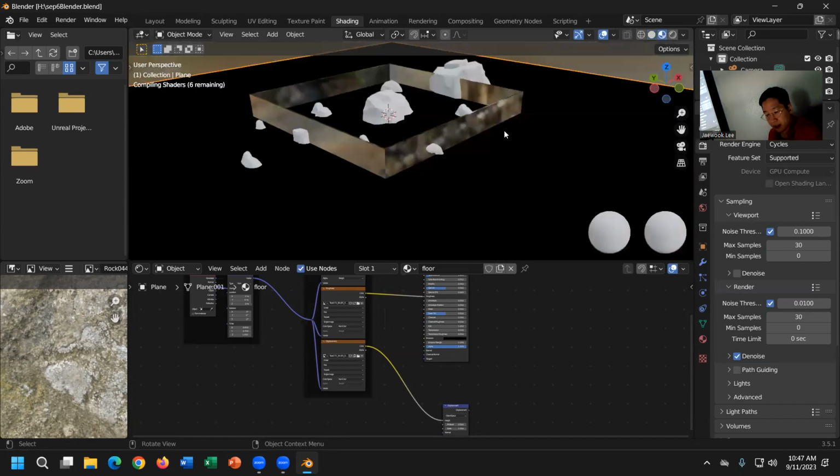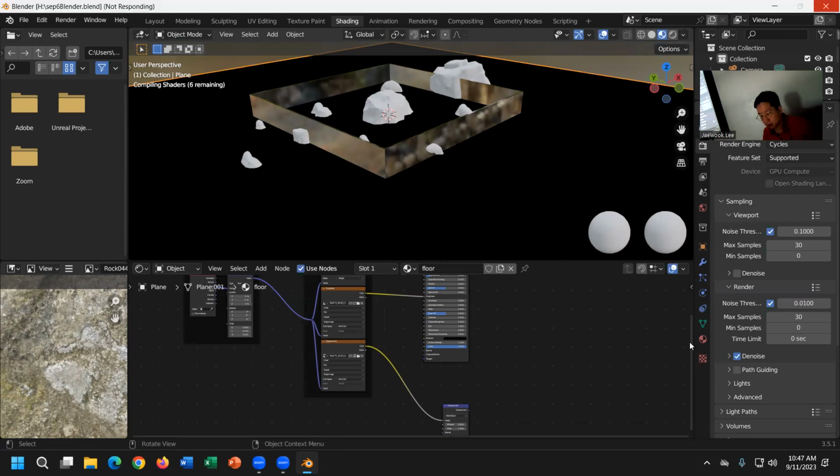I think we're ready. So strange. What's wrong with this computer? Okay, just very slow today. That's annoying.